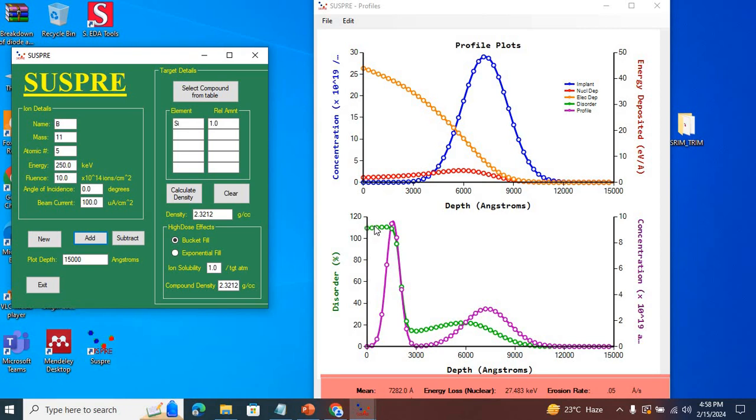Similarly, we see 2 peaks for the damage profiles as well. This one is for the arsenic ion implantation, and the second peak for boron ion implantation. We can also perform ion implantation for compound materials using the SUSPRE software. For example, assume I want to perform ion implantation of gallium nitride. For gallium nitride, we know that silicon and germanium act as an n-type dopant, and magnesium acts as a p-type dopant. So let me first perform the germanium ion implantation of gallium nitride.